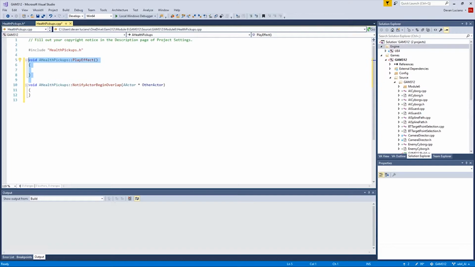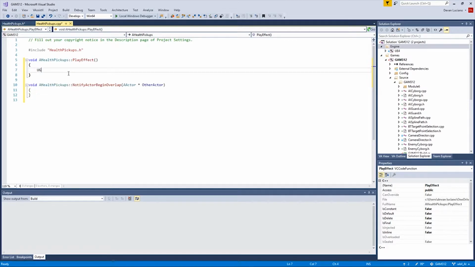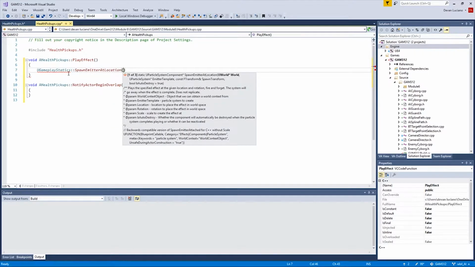All right, so from here, let's go ahead and start getting these things defined. With the play effect, we're going to go with the U gameplay statics. And we're going to actually do this one called spawn emitter at location. And the location is going to be this world. So this. And the effects is going to be the pickup effects.